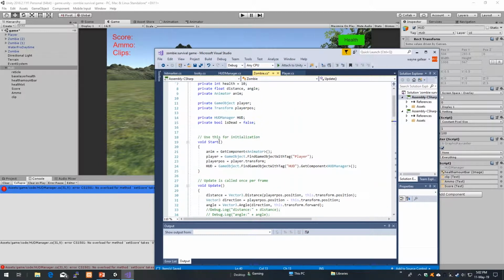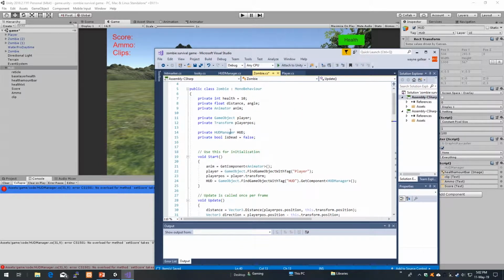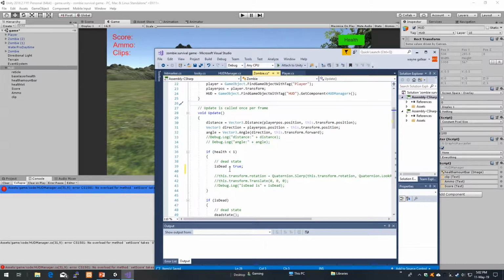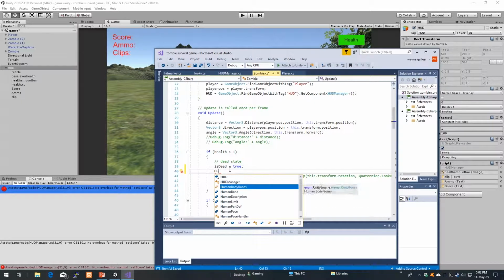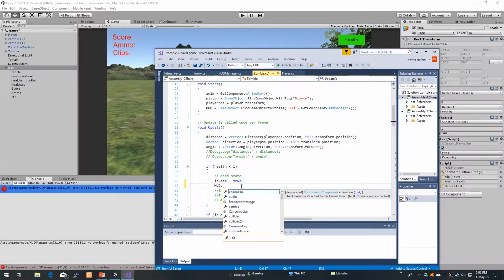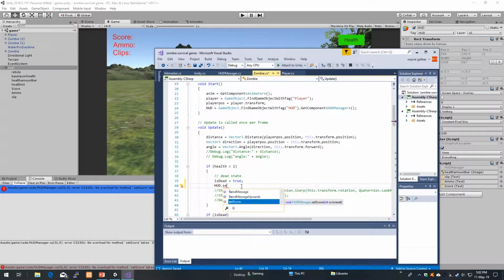Now I think in here, yeah, we've already got a link to the HUD manager. So here we simply type in HUD, because we've already done it, then dot, and then the name of the function within it, which is set score. Can you see it actually found it straight away, set score, and then what we're passing. Now this is where we've got to decide what score.